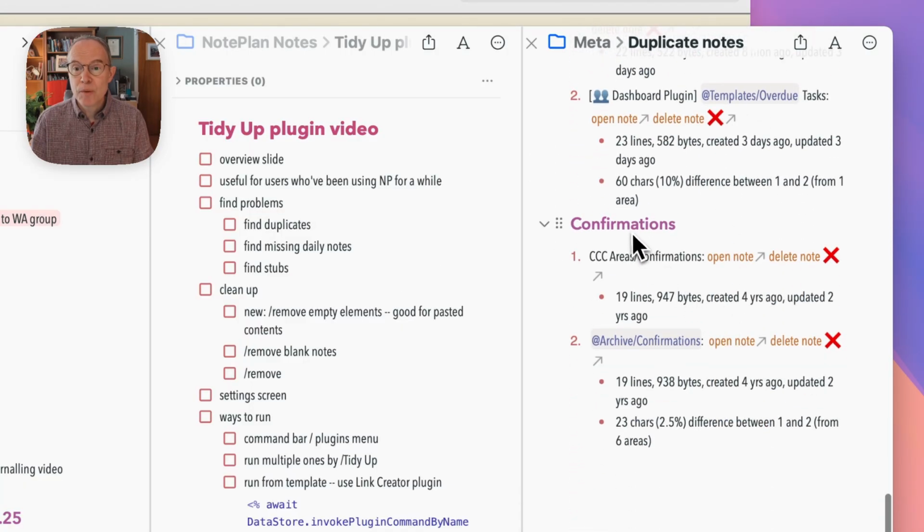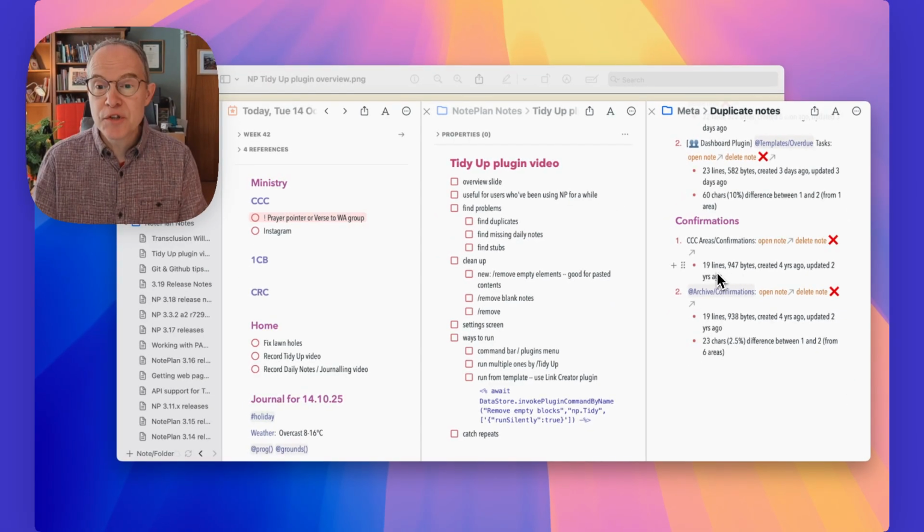For each one, I then get shown what the 2 different notes are, what the folder is, so that one's in CCC areas and this one's in the archive, and then I get an option to open the note in both of them or delete the note in both of them. And it gives me some more details, 19 lines in that one, 19 lines in this one, and 23 characters. Only 2.5% of the characters are different between the two.